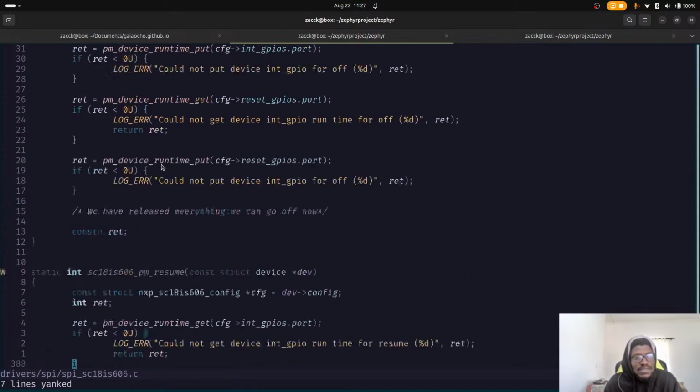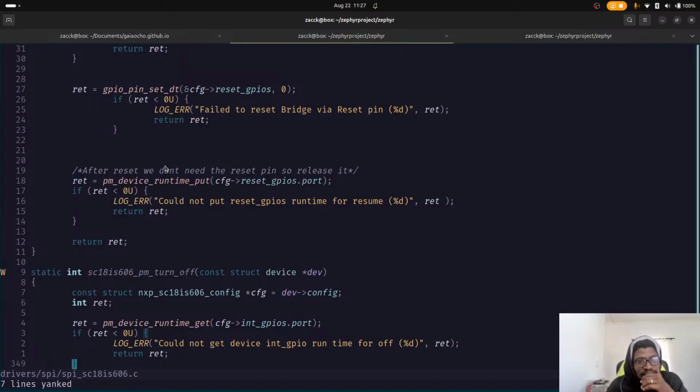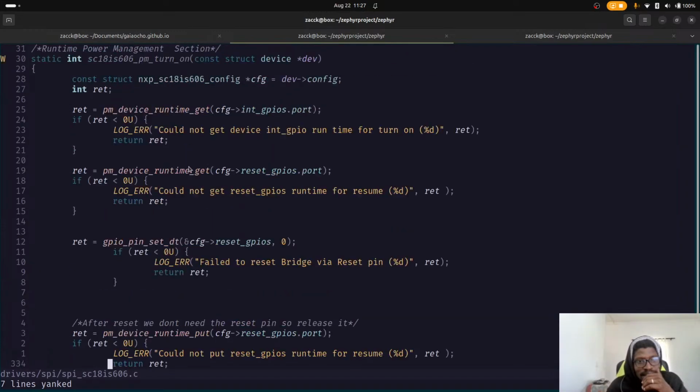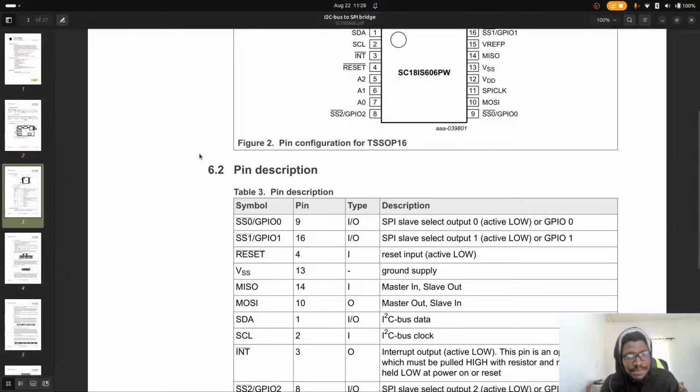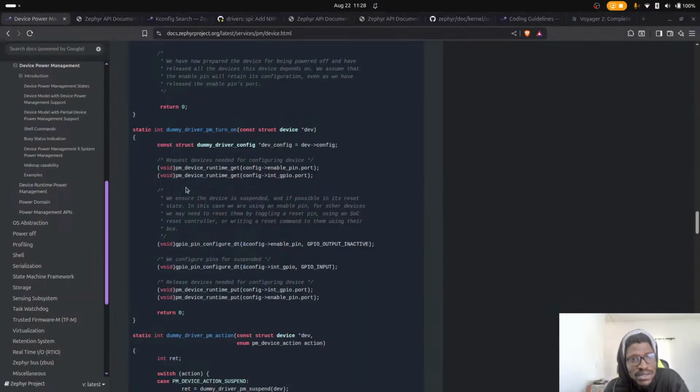Look, this is tricky, but if we just think about it, they do it. Reset int GPS, reset GPS. Why did I do that? Reset SP. Look, let's go back here. They say this, and then they come back and they still configure that interrupt pin.